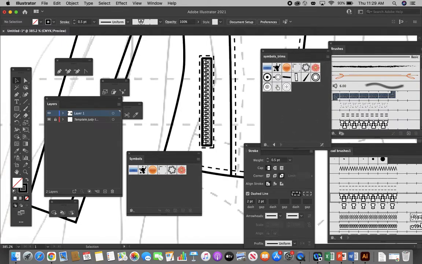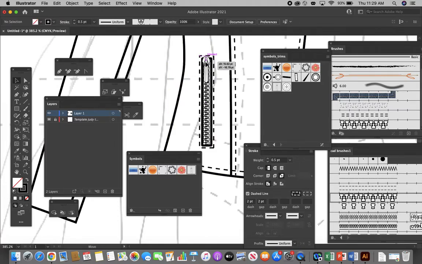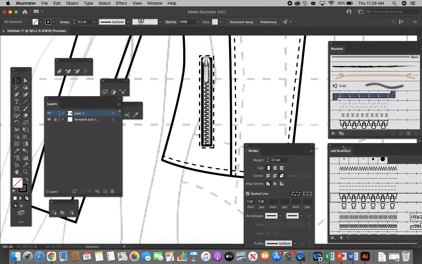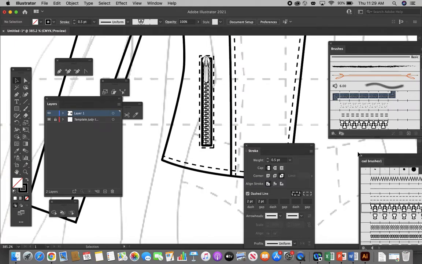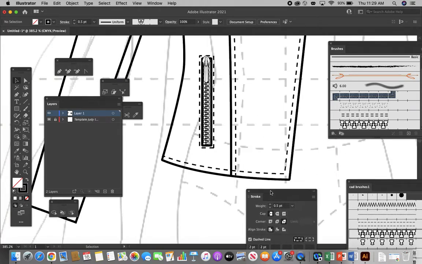So to add this zipper symbol, all I have to do is click and drag and then it'll drop it off. It's a little too big, so I'm going to press shift and then using the black arrow and my shift pressed down, I'm going to make it smaller. And then when it's small enough, you just put it on top. So that's it. I can actually now close my symbols. I don't really need them anymore. You actually have to keep the brushes because we're going to use the half zipper brush next.